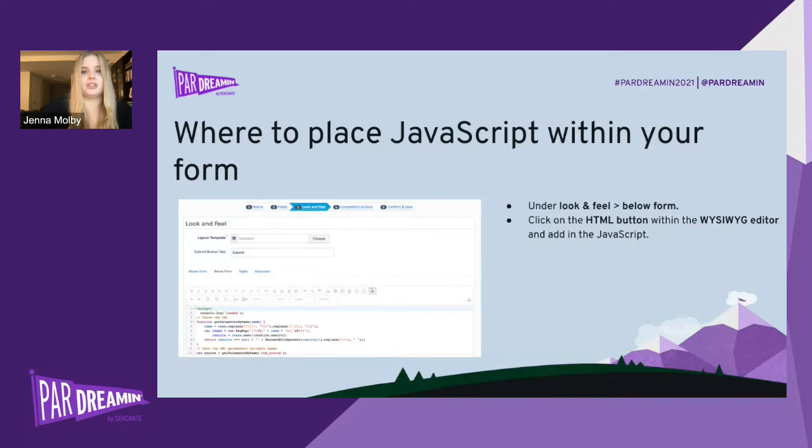So first, where to place JavaScript within your form: you go under the look and feel, below the form section, click on the HTML button within the WYSIWYG editor and add the JavaScript.